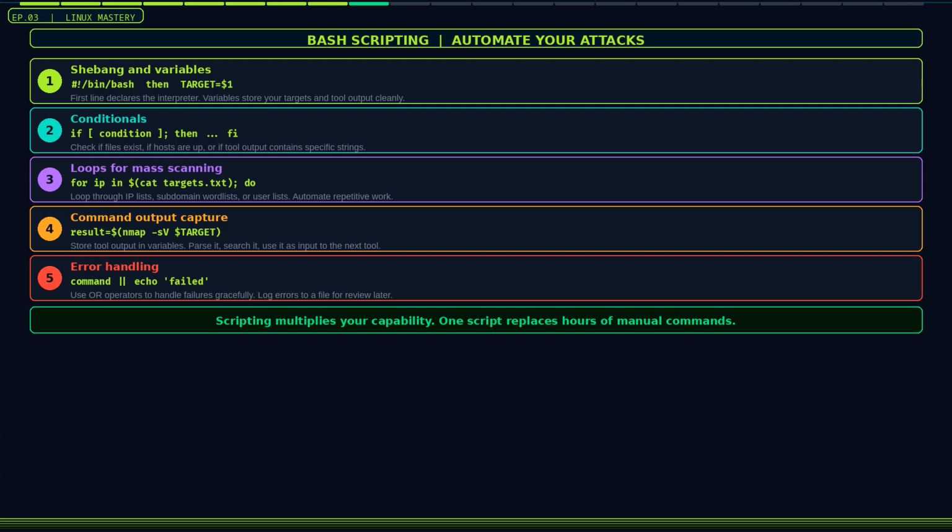Then you can search it, test it, and use it as input to the next tool in your pipeline. And error handling prevents your scripts from silently failing. Redirect errors to a log file, use exit codes to detect failures, and add status messages so you know what the script is doing when it runs unattended.